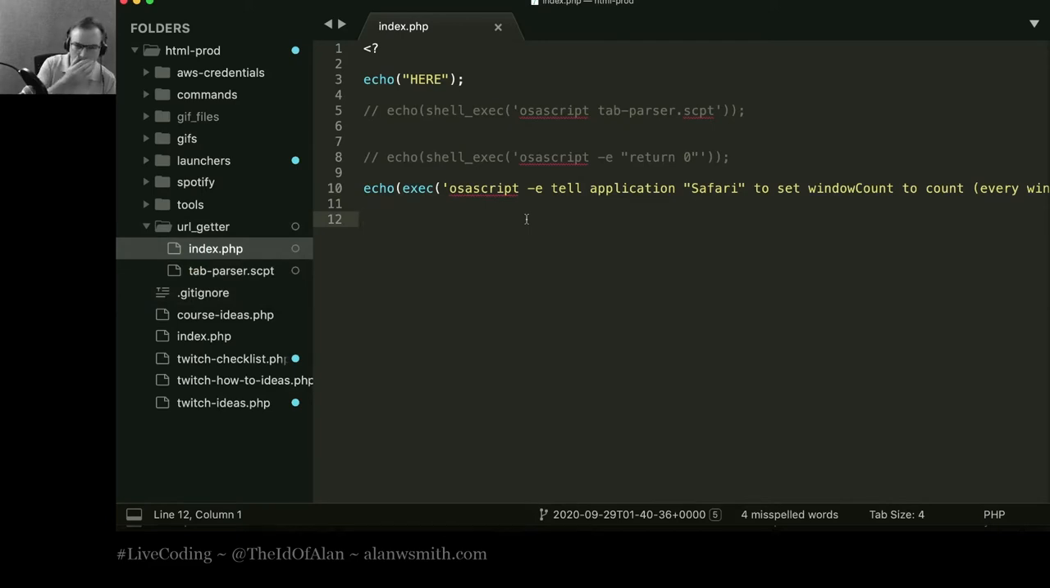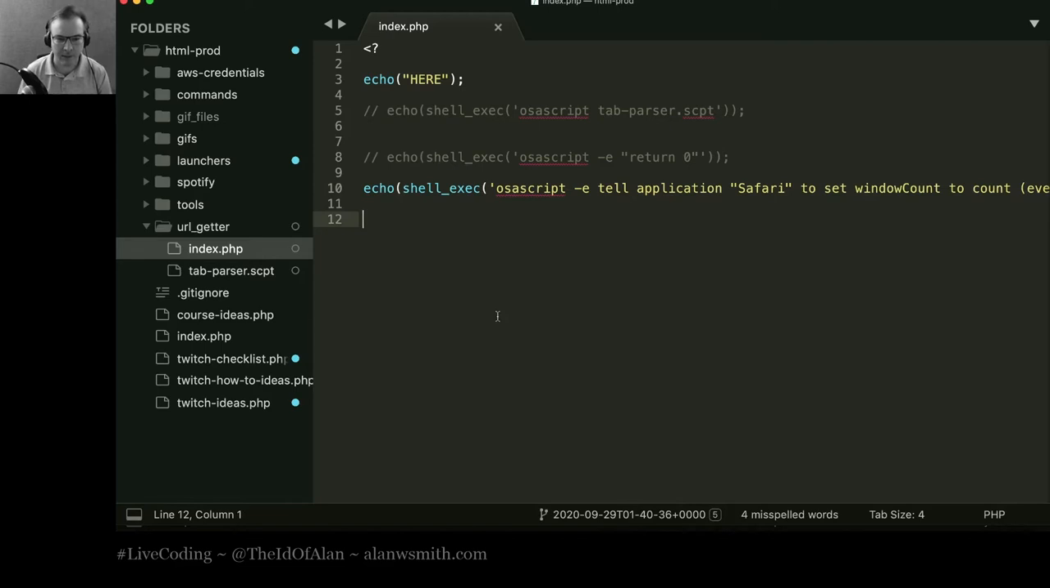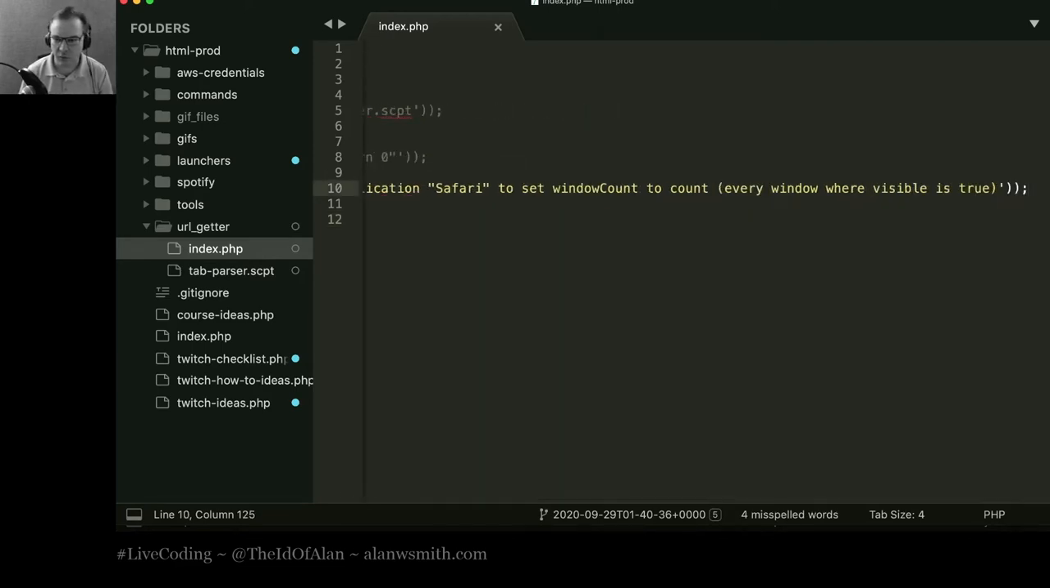So I could trigger something else to do this. And I mean, I could just make it a little Python thing, but I like the idea of being on the web page and clicking a button and having it just be there.